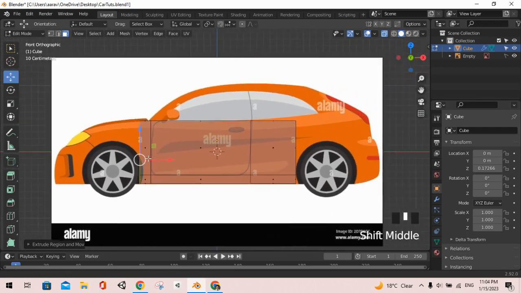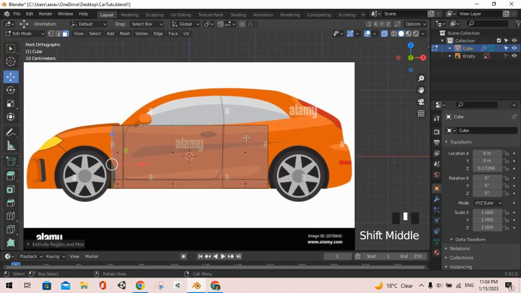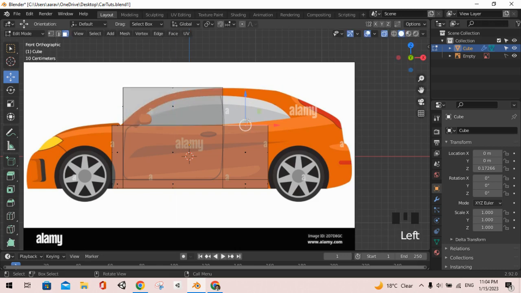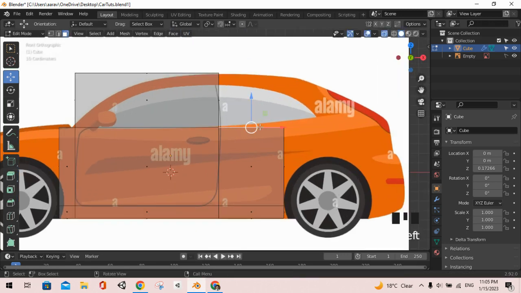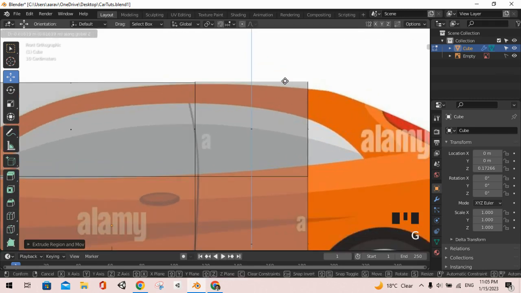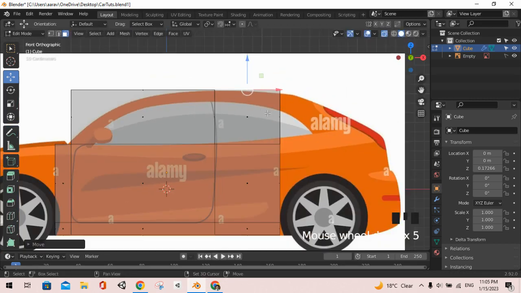After that, let's start with modeling the top of the car as well. So for that we will take this face and bring it to the top like this. Let's take this face as well and let's extrude it to the top, like the others. It has to be aligned with this almost.